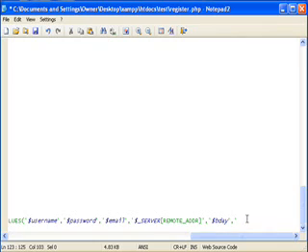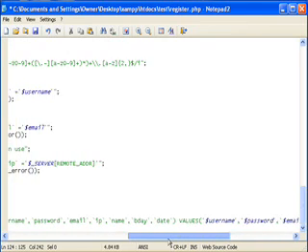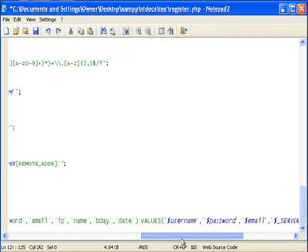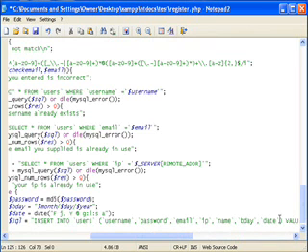So we'll go down here and do date. That should be it for that. So username, password, email, IP, birthday, date. Then we'll just do a query for it.